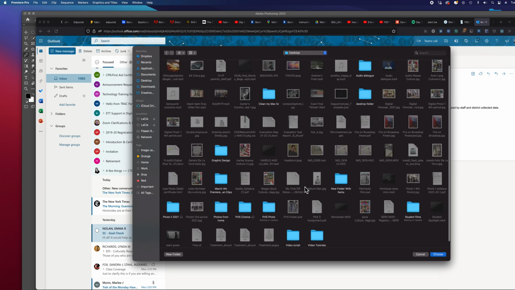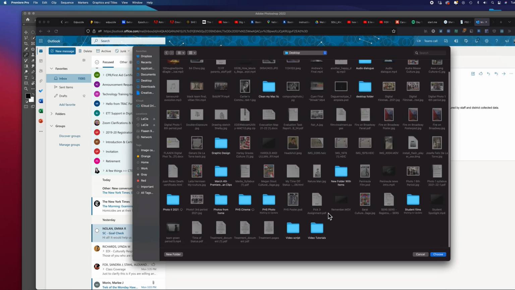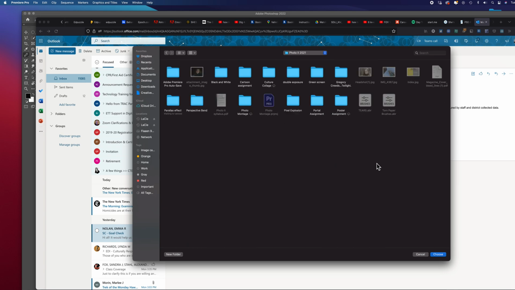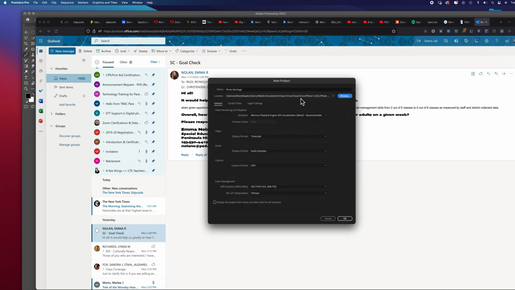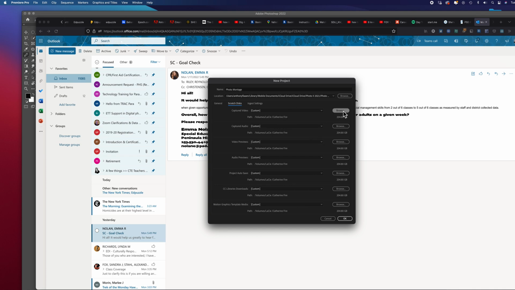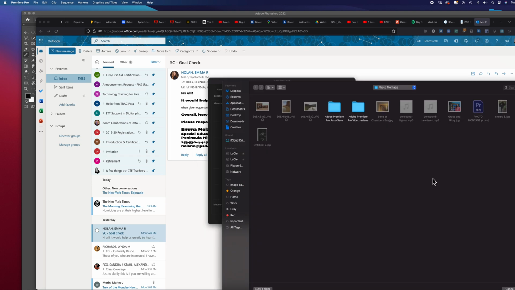And I'm going to go to Photo 2 right here and my photo montage. And I just selected this folder. All I have to do is say choose. I'm not going to do anything. I just want to make sure that that path comes back to this folder with this project. And I'm also going to click on these scratch discs and make sure that all these go back to that folder as well.